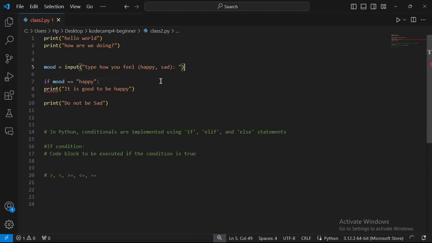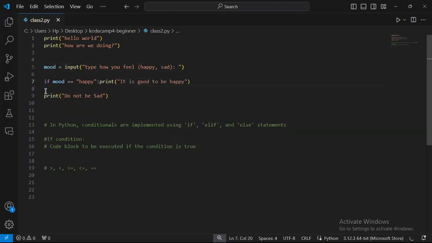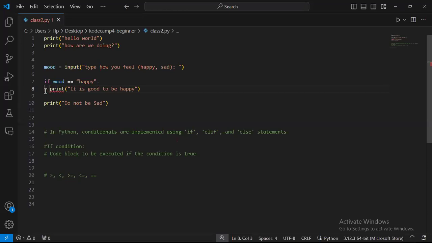Now, that part of the code that should execute when that statement is true should be indented, or tabbed in. You can use the tab key and push it in, or you can use 4 spaces: 1, 2, 3, 4. But I will say use tab. Tab this in, right?